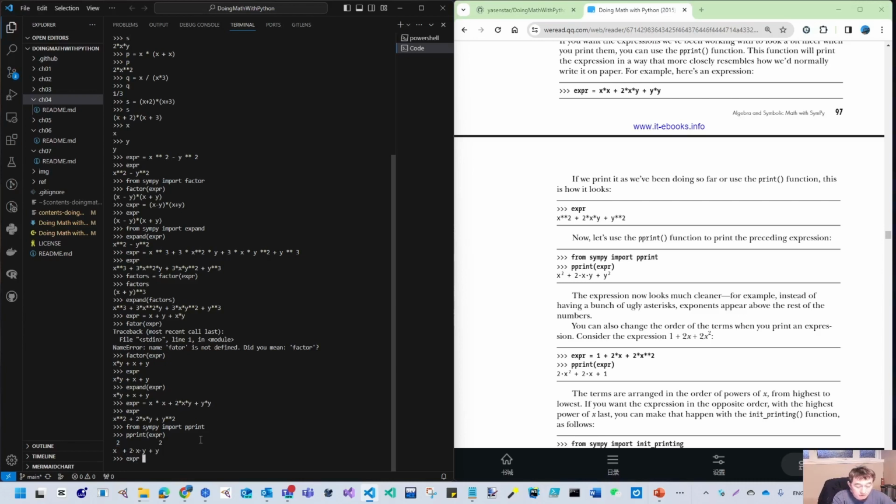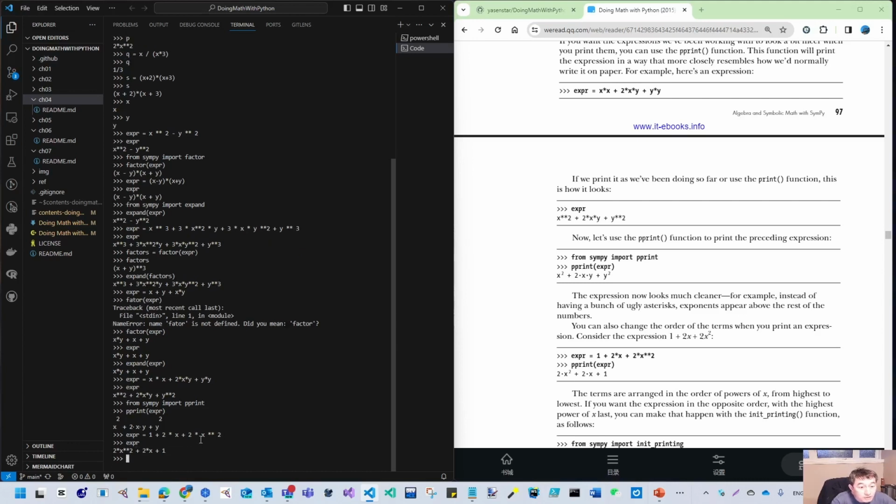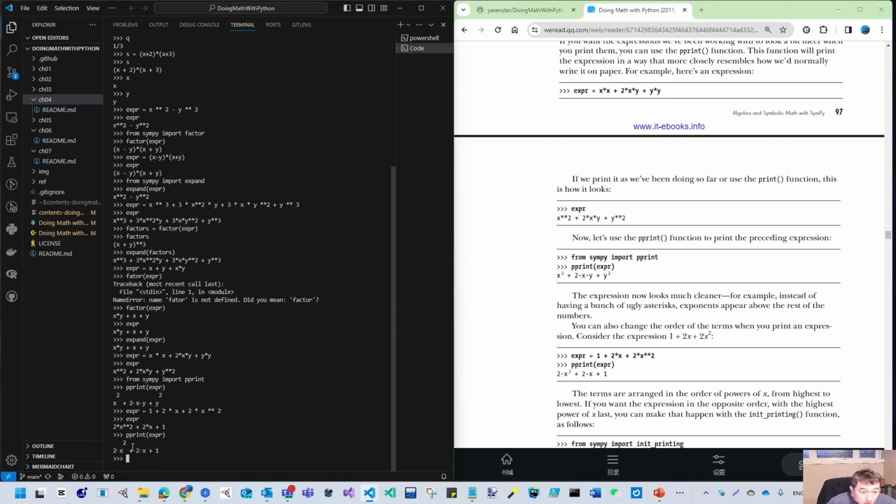And if we have another example, 1 plus 2 times x plus 2 times x squared. If we don't use pretty print, it's just a 2 with an asterisk and then x with 2 asterisks. But if we do pretty print express, then here is a 2 with a dot x squared, 2 with a dot x plus 1. So you can compare.